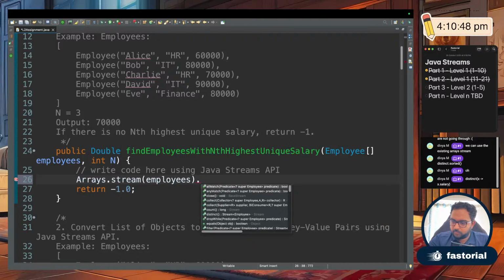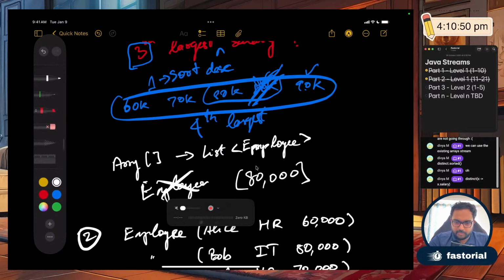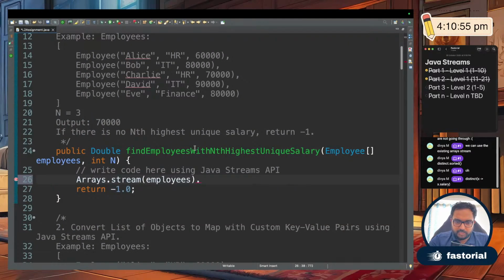Okay, so what we can do is, since we just need the salary, you don't need to keep this employee object anymore. We will immediately convert it, so that's why we have the map function, right? To convert it to just the salary.